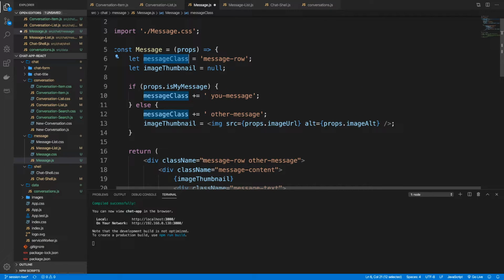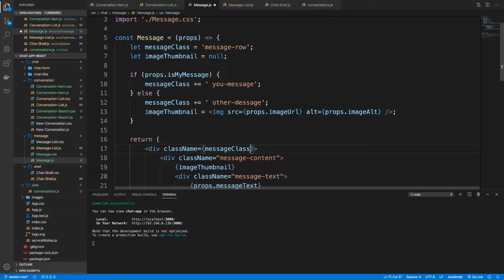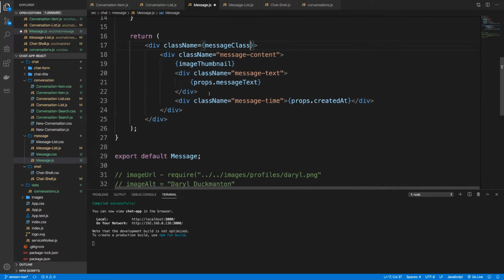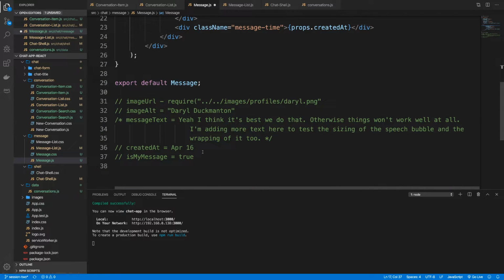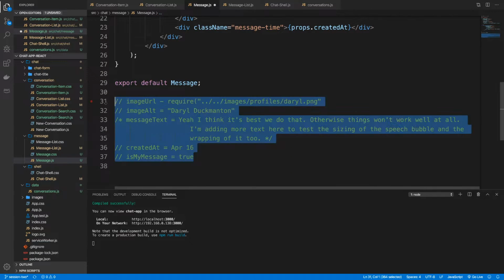Now I just need to use it. So I'm going to come down here and go kaboom. I think that's all I need to do for now. And then I just need to pass this information through.